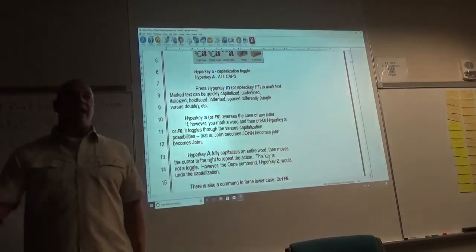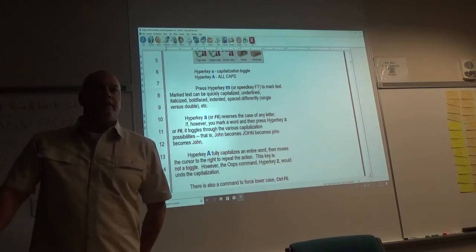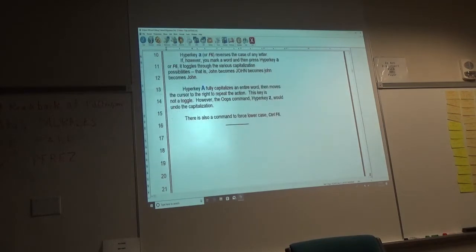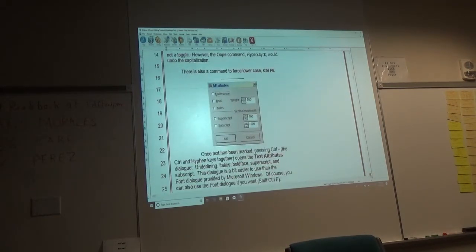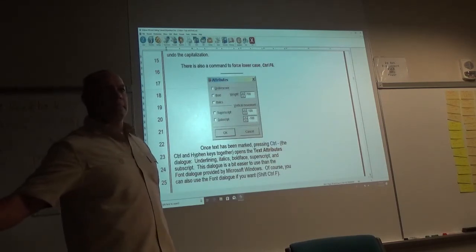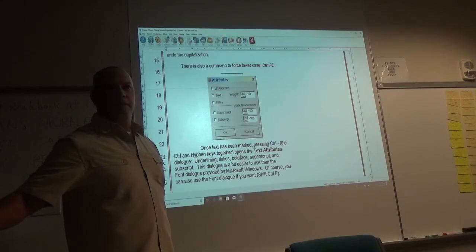It should work on everything, right? Control F6, okay? And that they need to figure it out. Control F6, or just F6? It says Control F6. Oh, no. See, that forces to lowercase. But that's just one hyperkey letter. A, what does A stand for to make it switch? All caps.